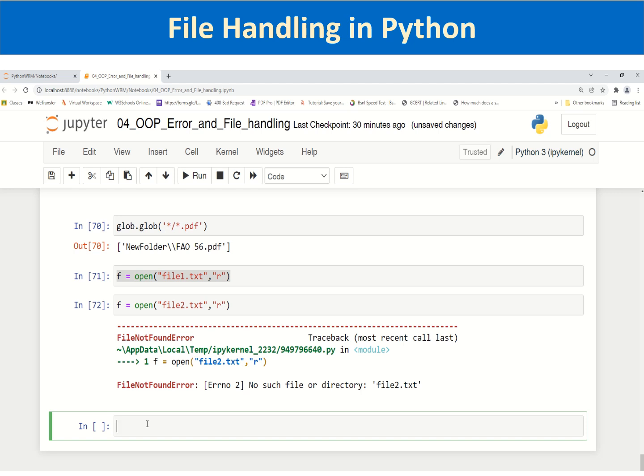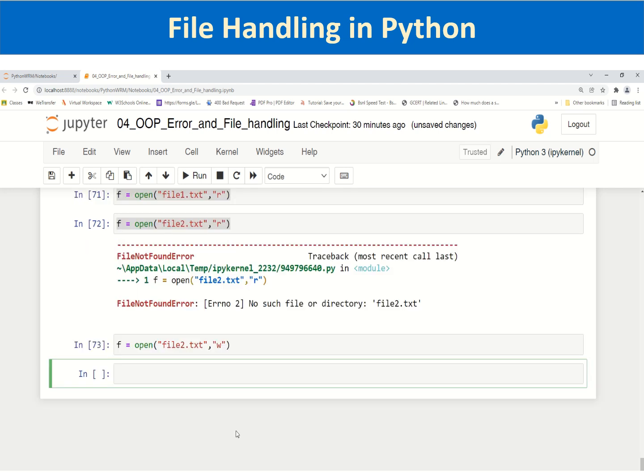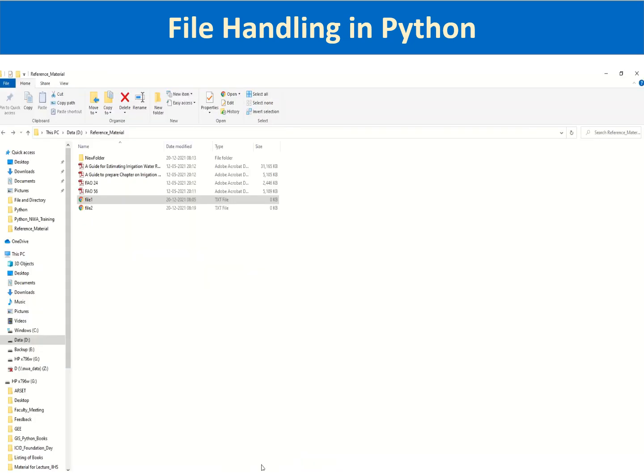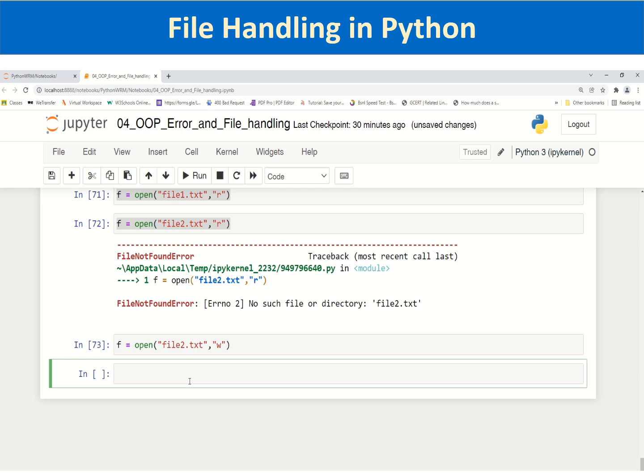Now let us try to write. If you open file2 in write mode, it will not throw a file not found error. Instead, it will create the file even if it doesn't exist. It hasn't given any error, and if you check the directory, a new text file, file2, has been created. So let us write something inside the file.